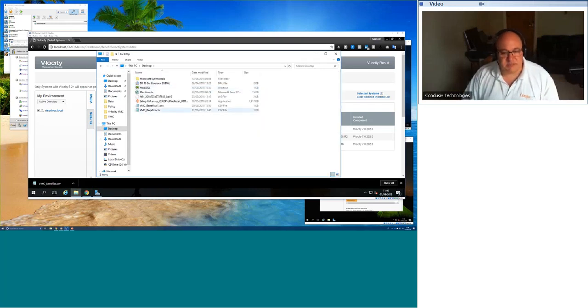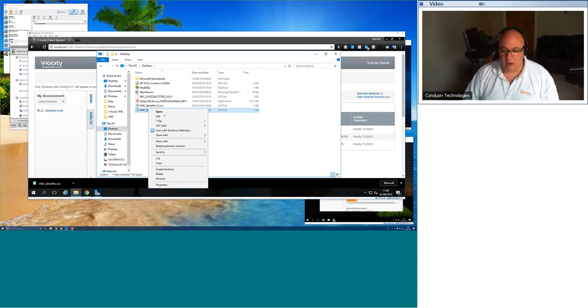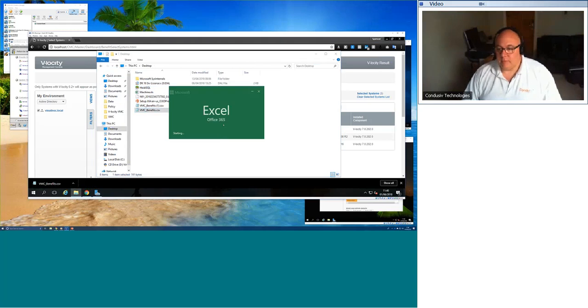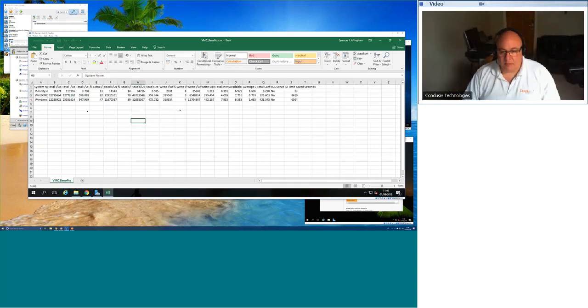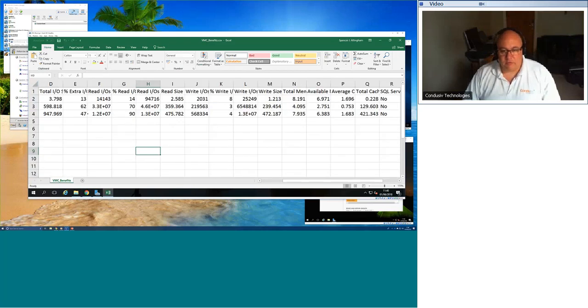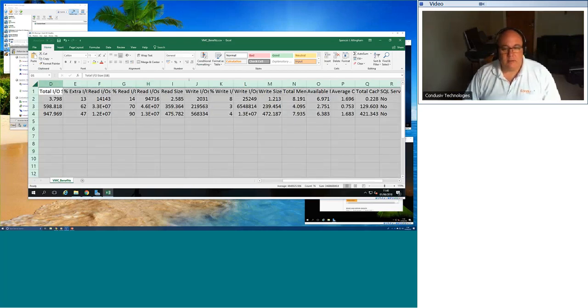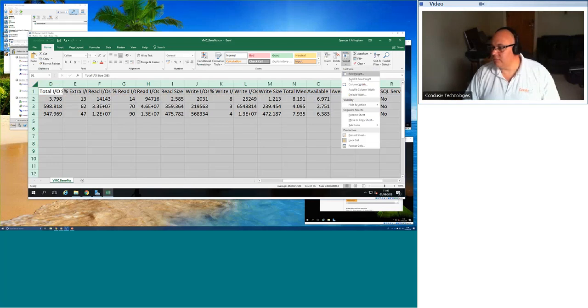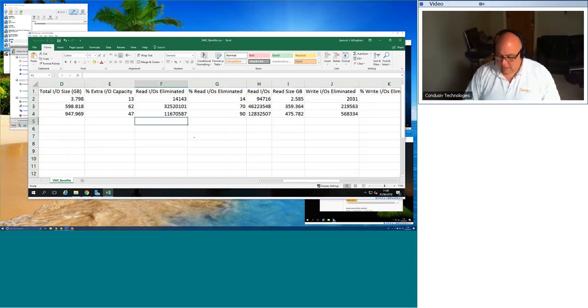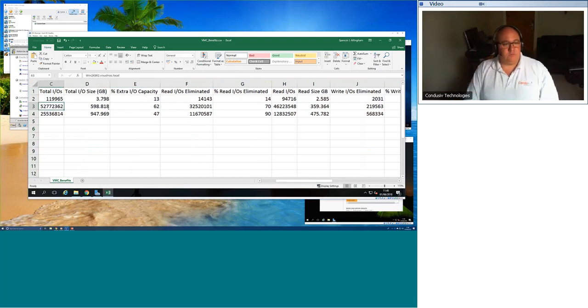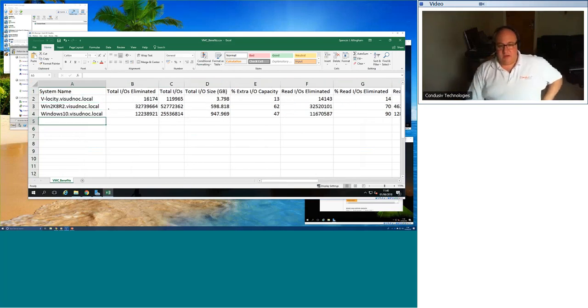So it's a simple text CSV file, so I can open that with Excel. Here we go, open with Excel. Great, and I'll just make that a little bit bigger so we can see it more easily. Let's auto-fit that. Okay, so hopefully that's big enough for everybody to see. So we've got the system names there, just like in the table before.